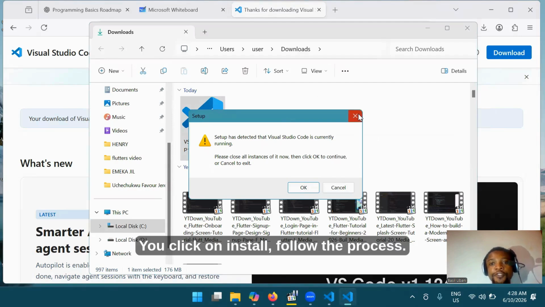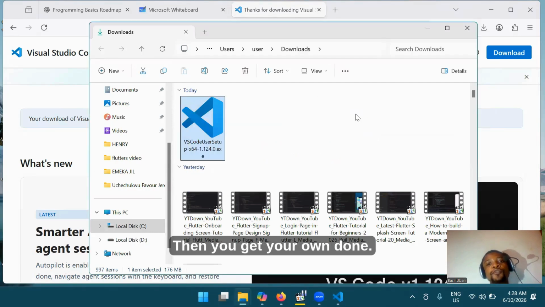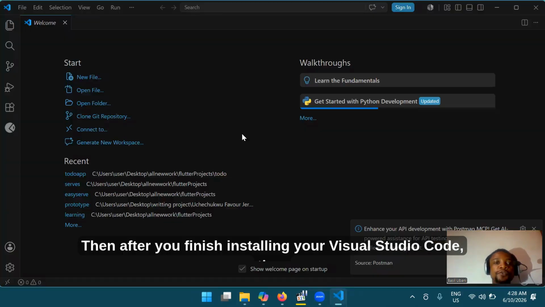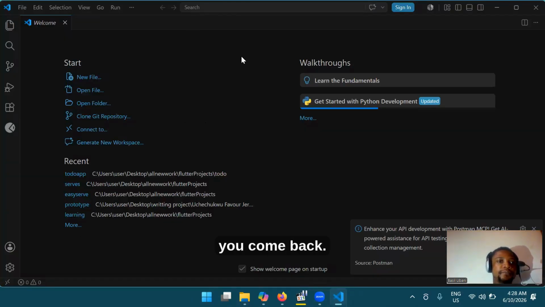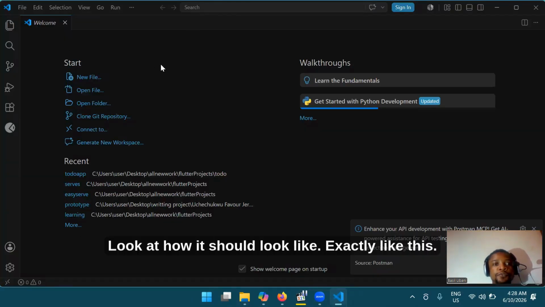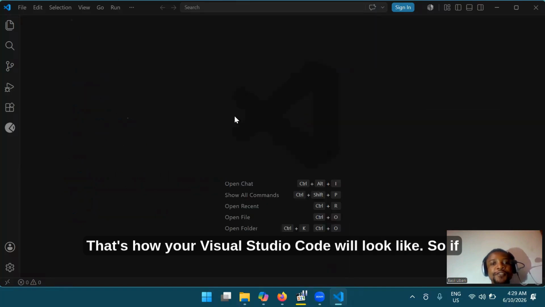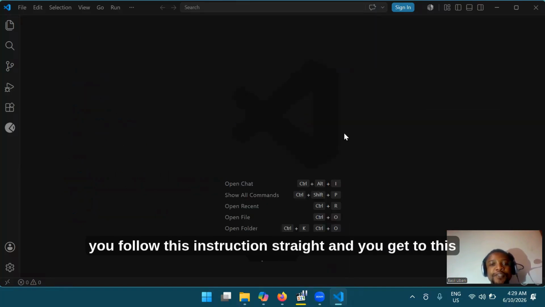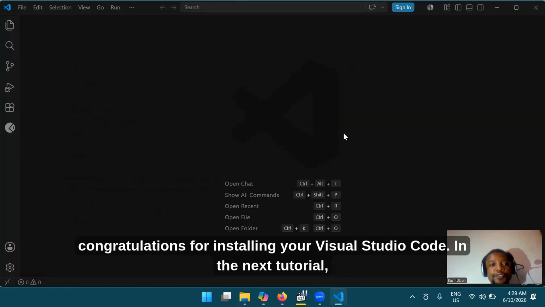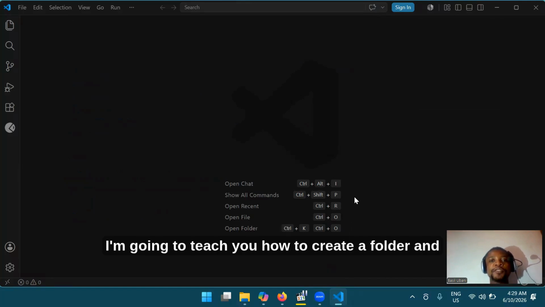After you finish installing your Visual Studio Code, you come back and look at how it will look, exactly like this. That's how your Visual Studio Code will look. So if you follow this instruction straight and you get to this stage, congratulations for installing your Visual Studio Code. In the next tutorial, I'm going to teach you how to create a folder and start your journey in software development.